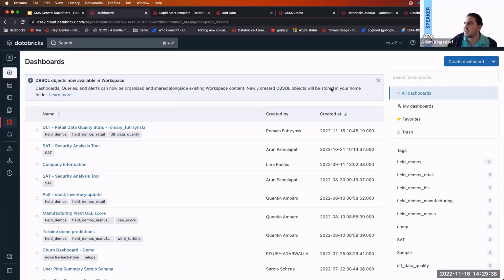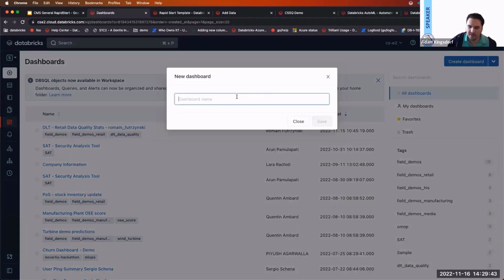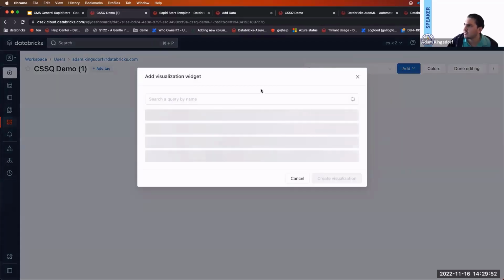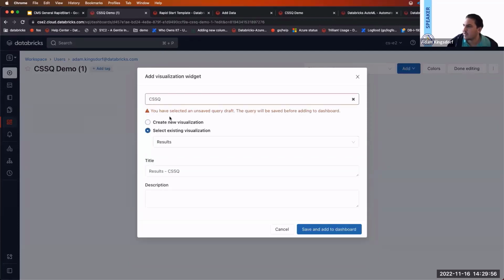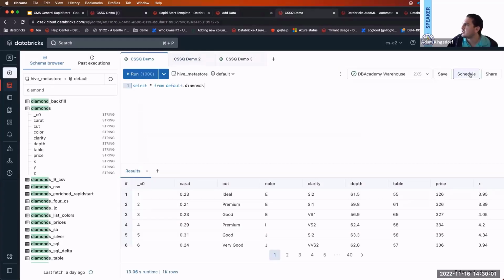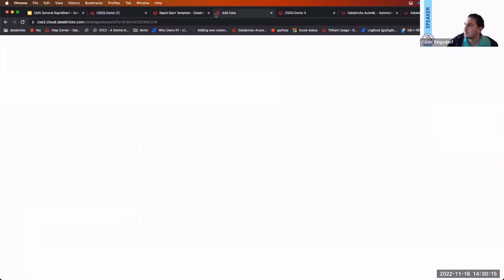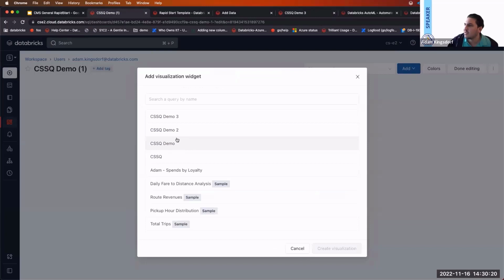So let's say you have refresh data and you want to create a dashboard. So you would just navigate here to dashboard, you create a dashboard. We'll call this CSSQ demo. Let's save, right? And then I'm just going to hit add visualizations. So if I search CSSQ, you can see all of these are popping up, right? Oh, I haven't saved it yet. So maybe I should save this. This is not the right one. So this will be called CSSQ demo, and then demo 2 and demo 3.